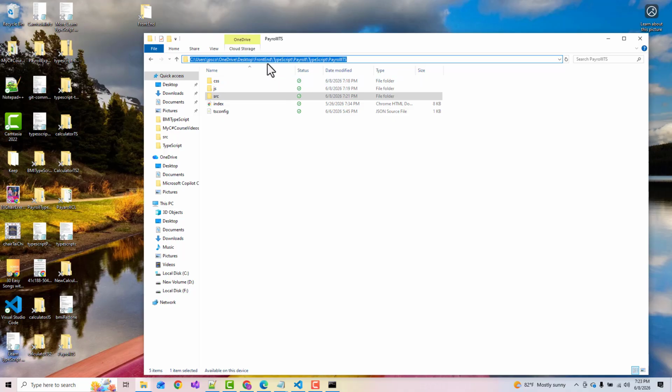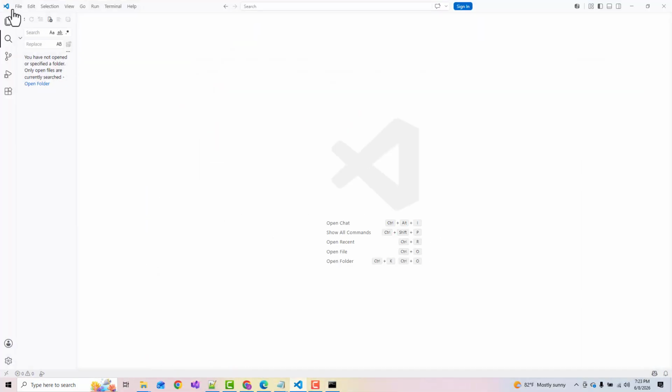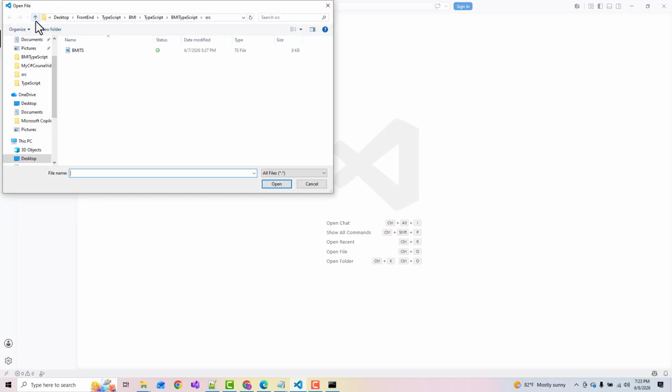So I want to make sure I'm opening up front end, TypeScript Payroll, TypeScript Payroll ITS. Okay. So file, open file. This must be the wrong one. Yeah, that was the BMI. Payroll, TypeScript, Payroll. There we go. And even though we're not going to change it, I'm going to open up the tsconfig as well.